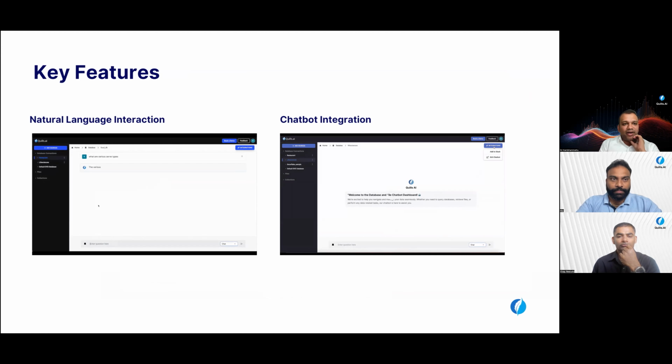Sure. Coming to the USPs, some of the key features that we have are natural language interaction and chatbot integration. We briefly spoke about all of these earlier, but just to reiterate, you can speak in your own language, especially English to start with, and we'll continue to add more. You don't have to rely on IT very much, for the most part. Or if you're an IT person, you can use it as a co-pilot to get the basic information and continue your work throughout the day.